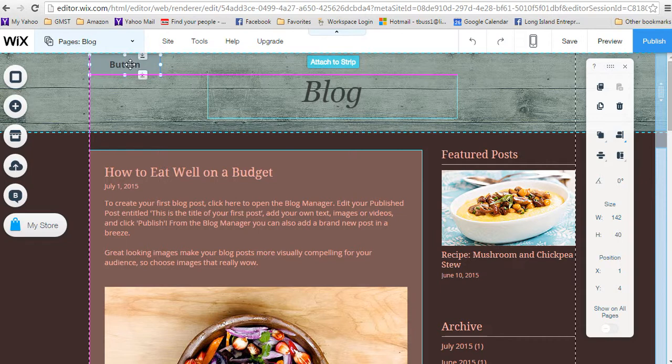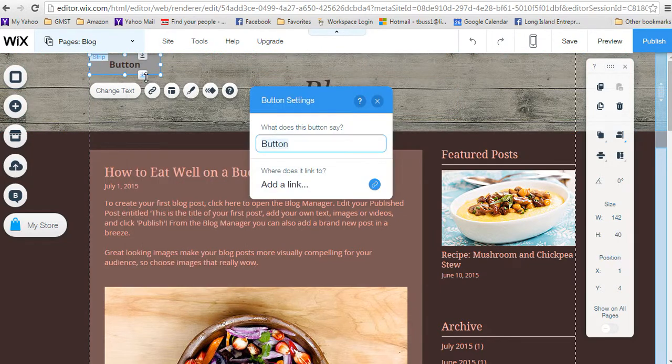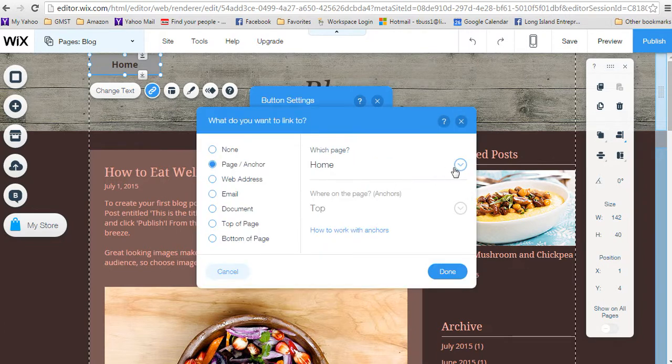Okay, and then we're going to click on it, and we can change text. So we're going to have this become home. So when they get to this page, if they click on this button, they will just go home. We're going to make it home, add a link, so that's really good. We're going to send them home. So it's going to go to the home page. So where do you want the link to? We want to link to a page. Which page? The home page.